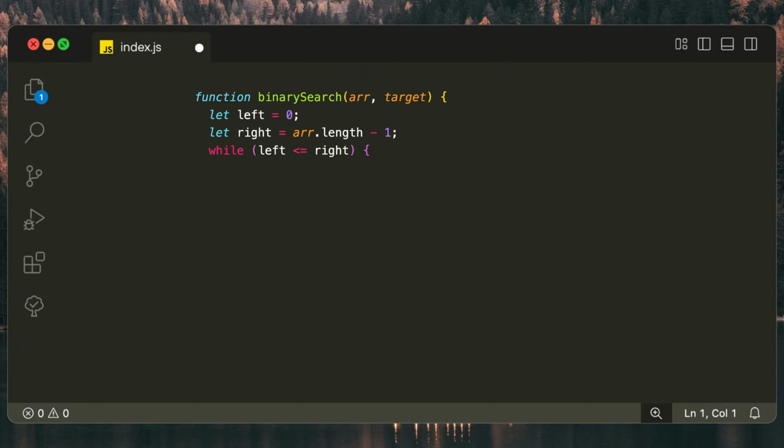Now we create a loop. This loop continues as long as the left pointer is smaller than or equal to the right pointer. We write this condition because if left and right point to the same index, we still need to check that one final element. Inside the loop, we calculate the middle index between left and right. So what's happening here is we add the values of left and right, then divide that sum by 2. That gives us the index in the middle of the current search range. We wrap it with the floor function to make sure we get a whole number in case the result is not a perfect integer.